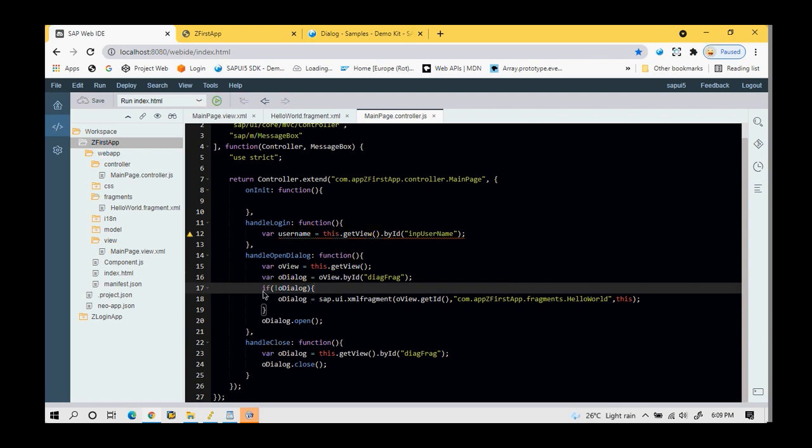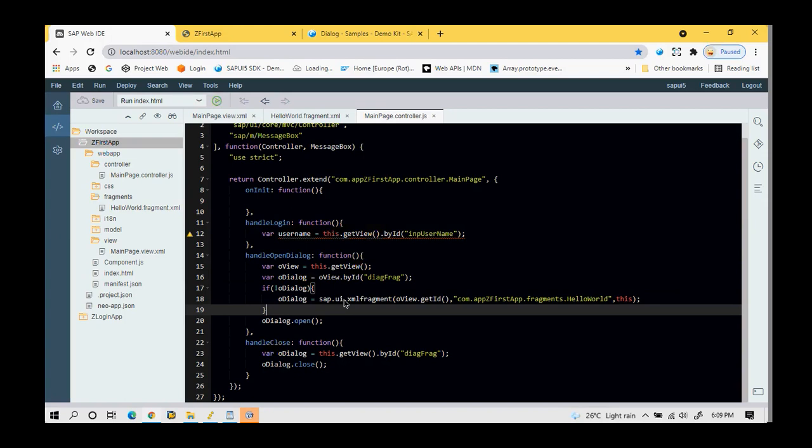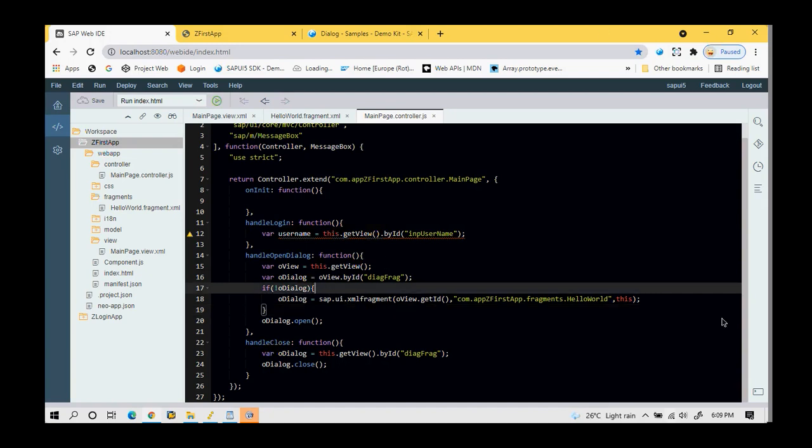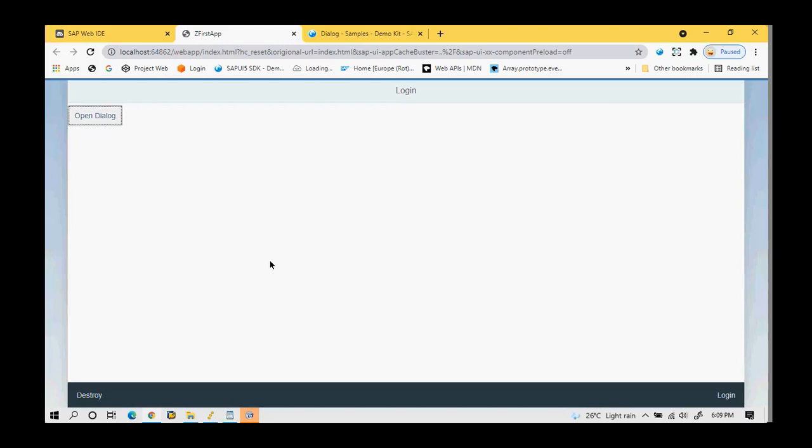So what will happen if I'm not adding this if condition? If in some cases we are not getting the ID, then the dialog won't work, open won't work. Let me tell you the reason behind it. Why have I declared this ID? This is our fragment, right? As of now the fragment is not part of the view. So currently when I inspect, I'll reload this app.